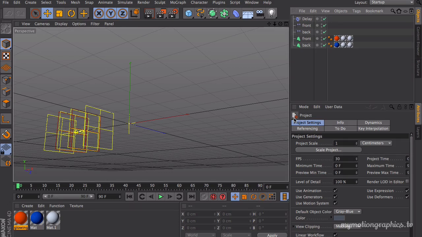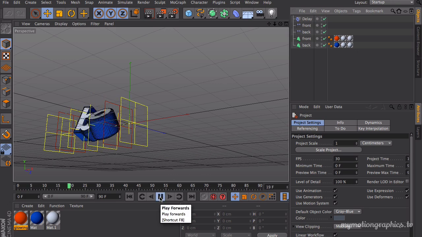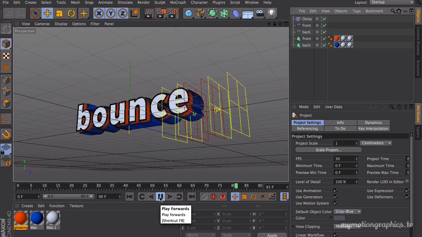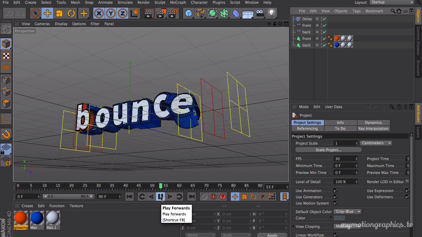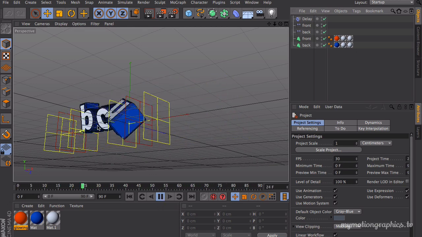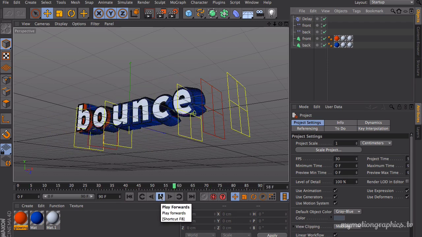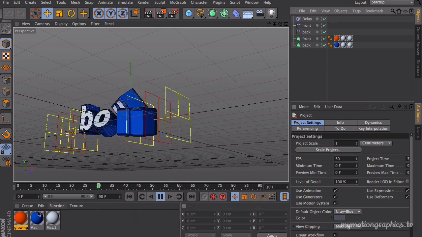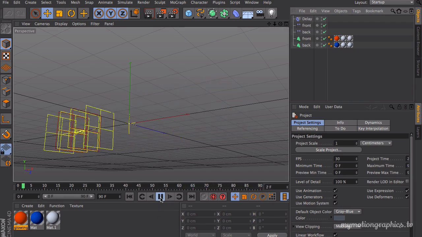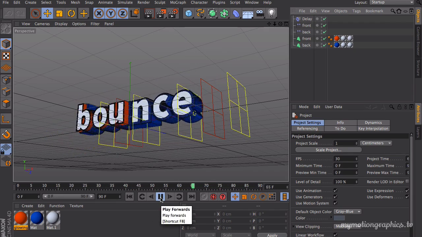Okay, welcome back to our bounce tutorial. This one is part 2, so if you missed part 1, I suggest you go ahead and take a look. Right now we already have this animation created, and we're about to create the camera animation, tweak our materials a little bit, create the lighting, and so let's get started.